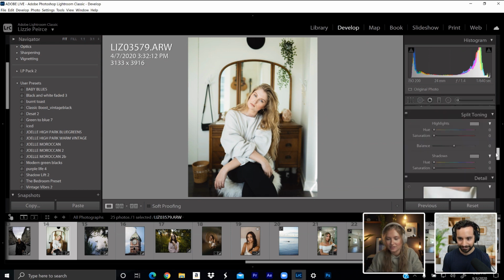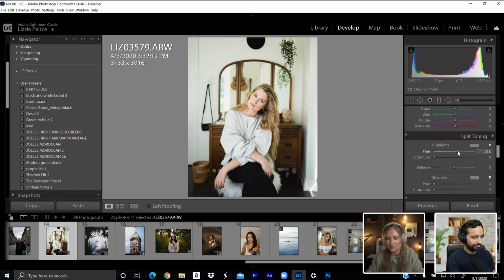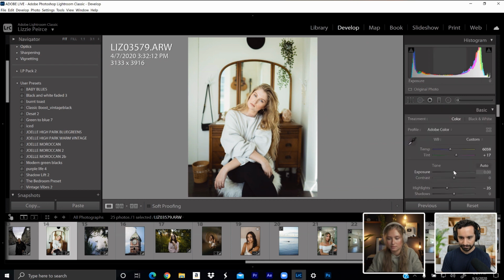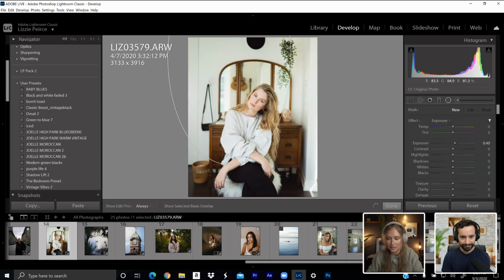So sometimes maybe I'll do some split toning for this for you guys. Maybe we'll go for a bit of a vintage look. It's looking good. Coming together.